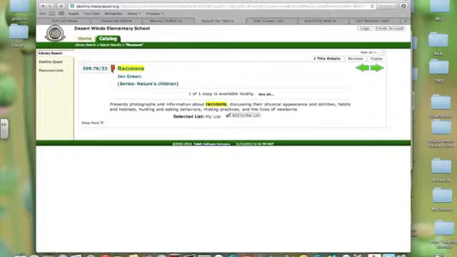And here I have the call number. I also have the author. And I have the series, which is Nature's Children. And right here, it's going to tell me also that 1 of 1 copy is available locally here at Desert Winds. And here is a brief summary of what the book is about. So if I'm looking for habits or habitats of raccoons, this would be a good book to get.